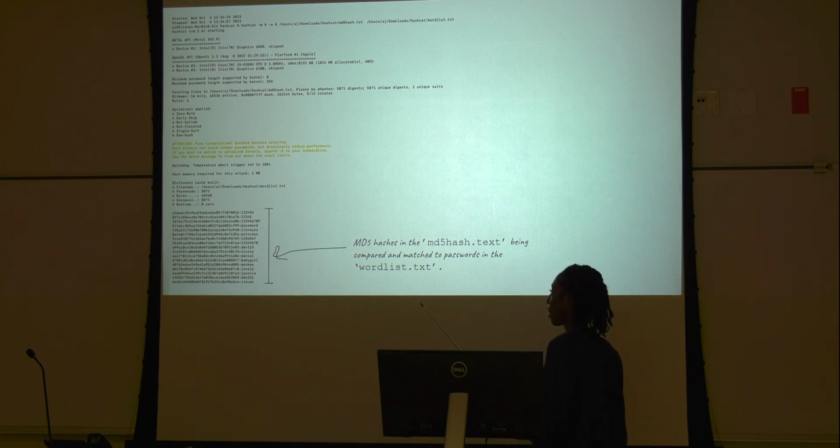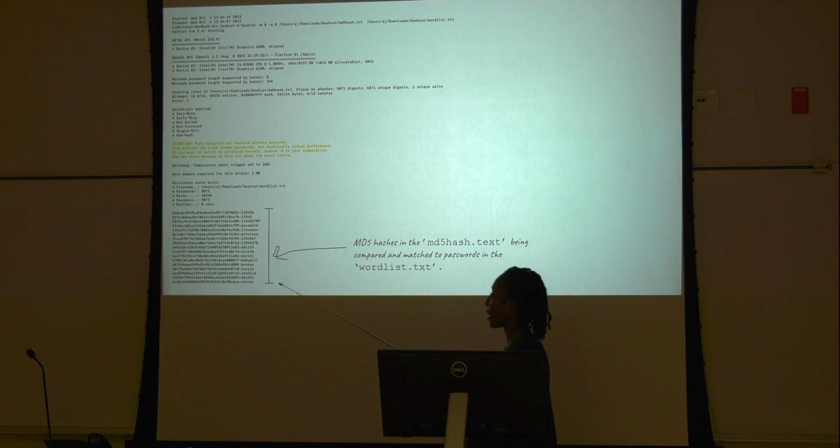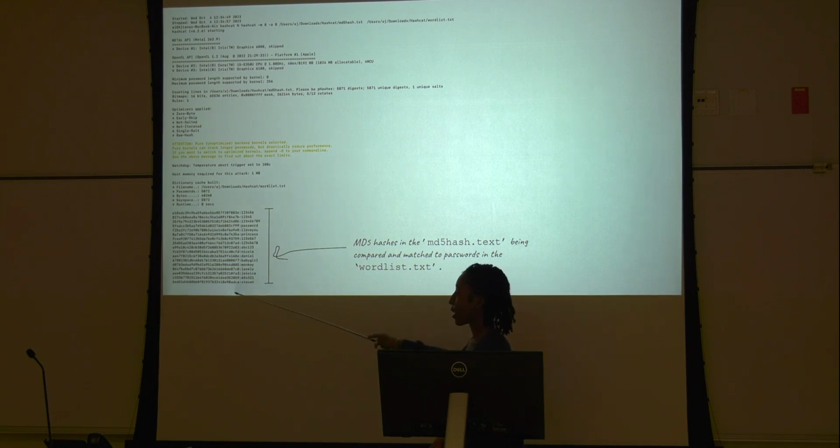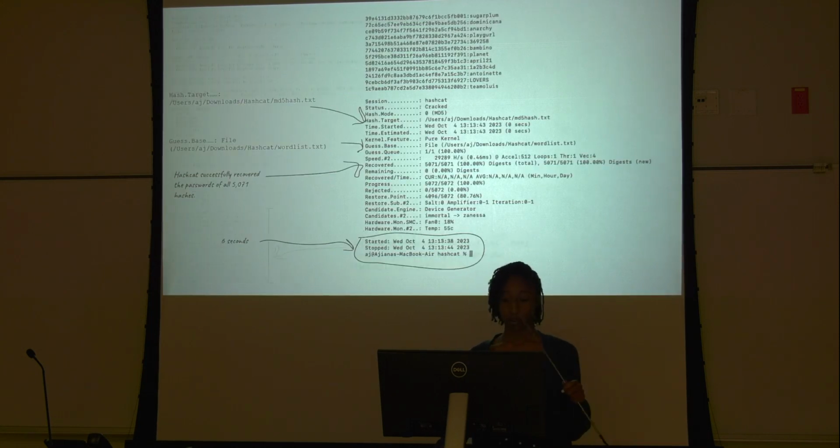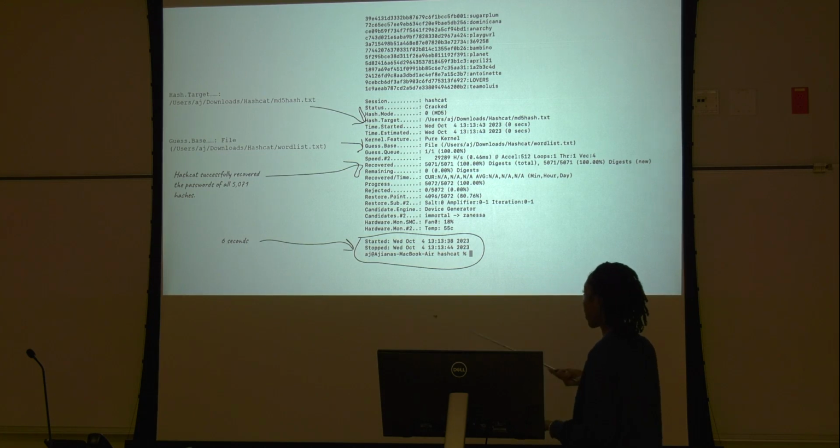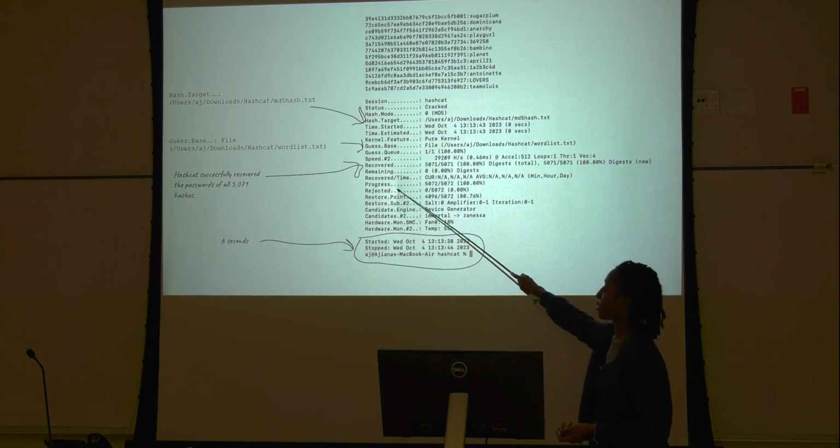So in the end, I was able to crack several passwords, and the output looks like this. It shows you the hash and then what the password is directly next to it. And in total, I was able to recover all of the passwords, which progress, of course, says 100%.